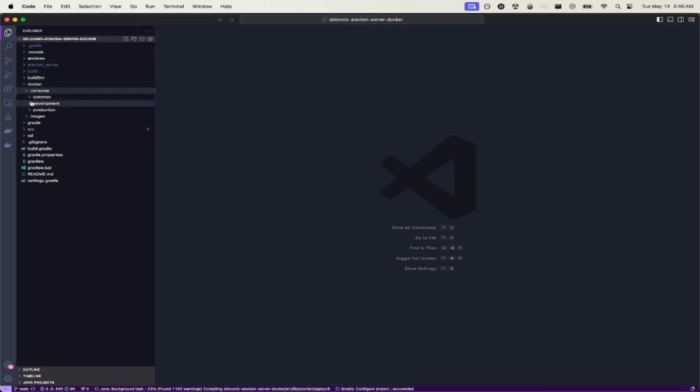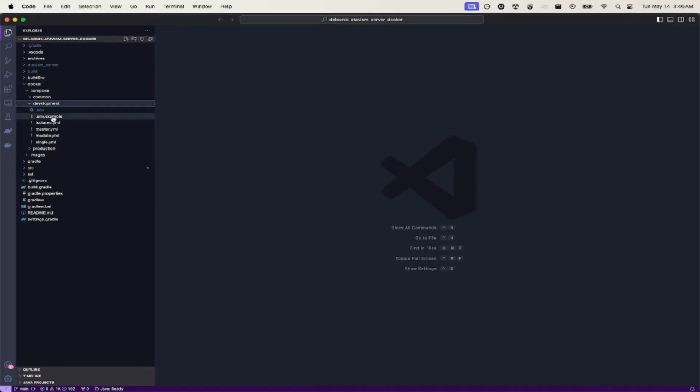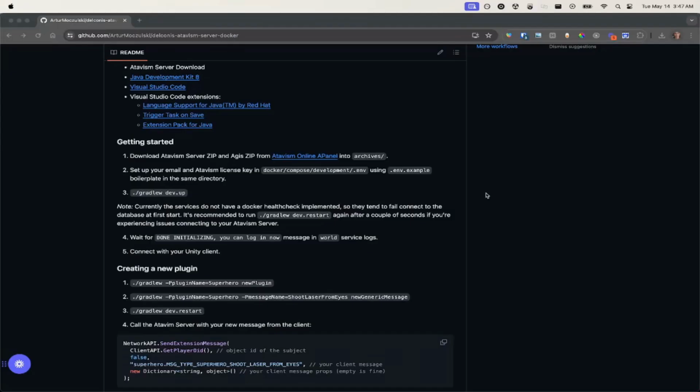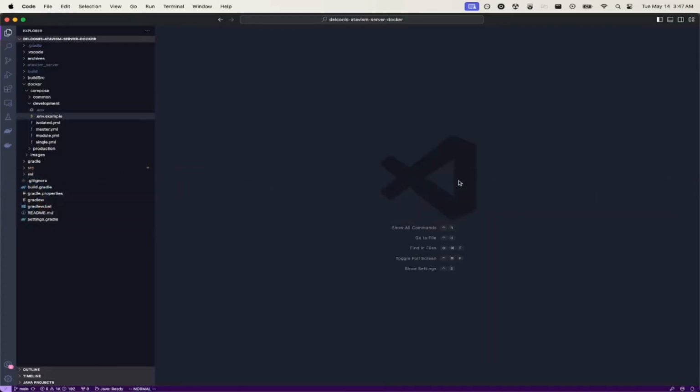So go into docker-compose-development, and the env file has already been created because I just opened it in Visual Studio Code. If you're not opening in Visual Studio Code, it won't be created immediately, and you will have to copy the environment example into .env. But for me, this was created automatically. So in here, I'm going to put in my email, and here you need to put in your license key for your Atavism server. So I'm going to pause the video now to do this. I just got my license and my email set up in my env file.